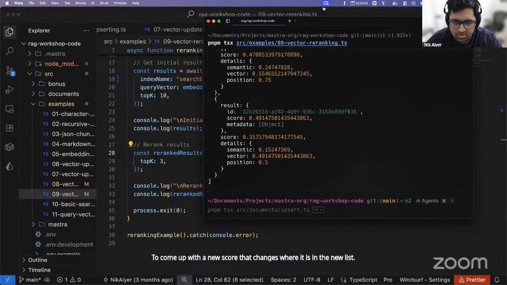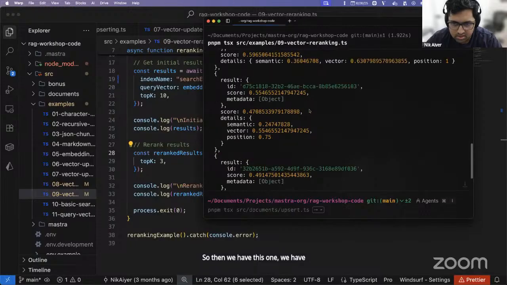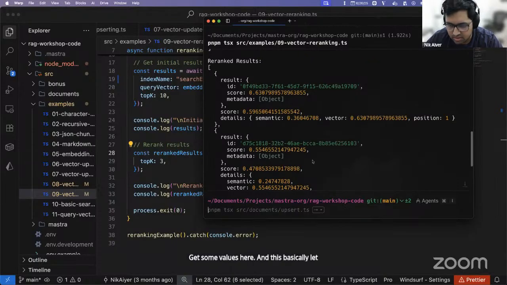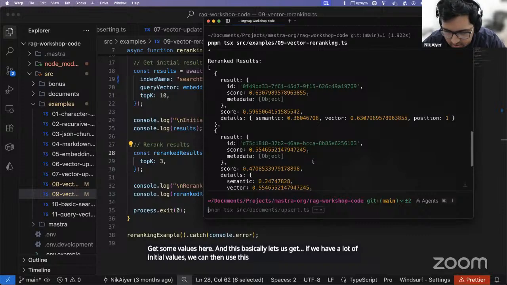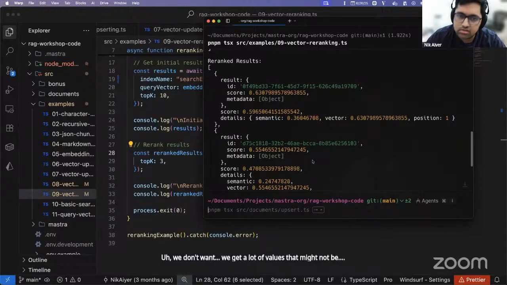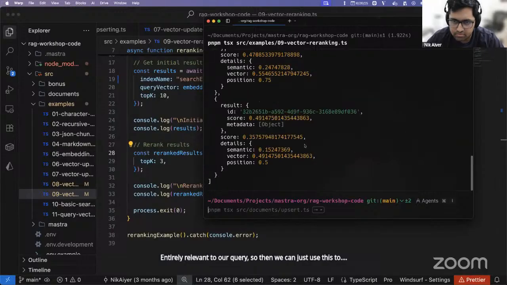Then we have this one. We set a top K of 3 just to get some values here. This basically lets us, if we have a lot of initial values, use re-ranking to determine which ones are relevant, since we might get a lot of values that aren't entirely relevant to our query. Then we can use this to get more focused results.